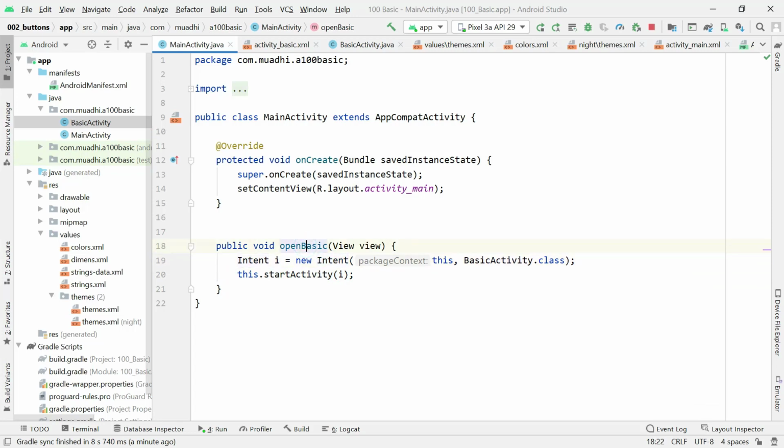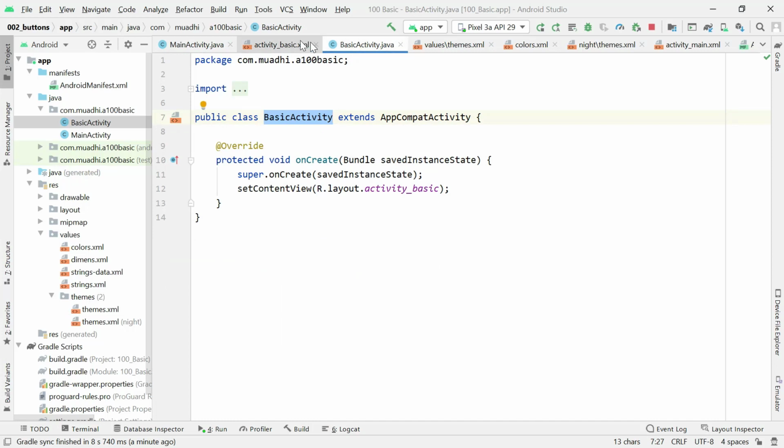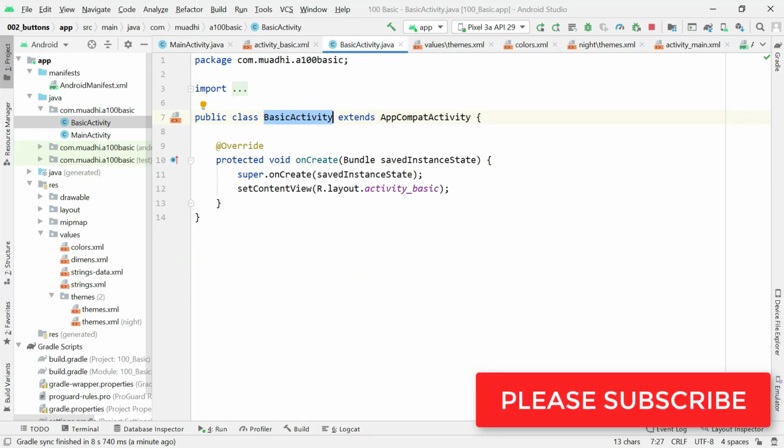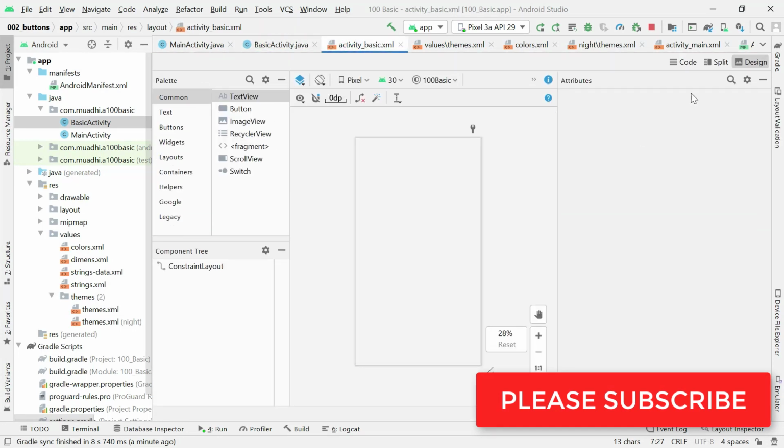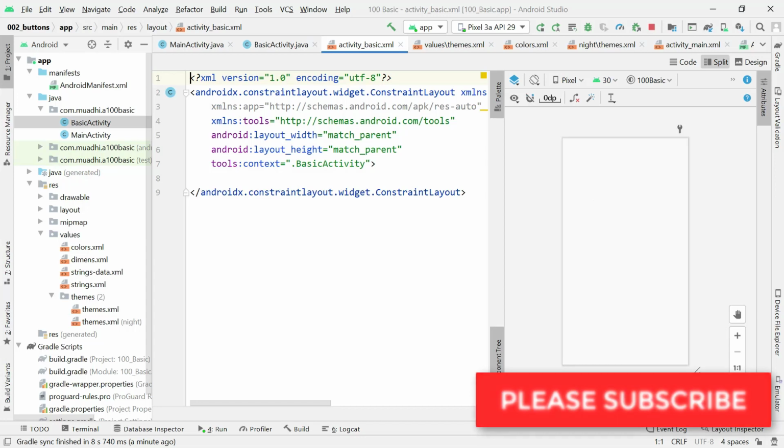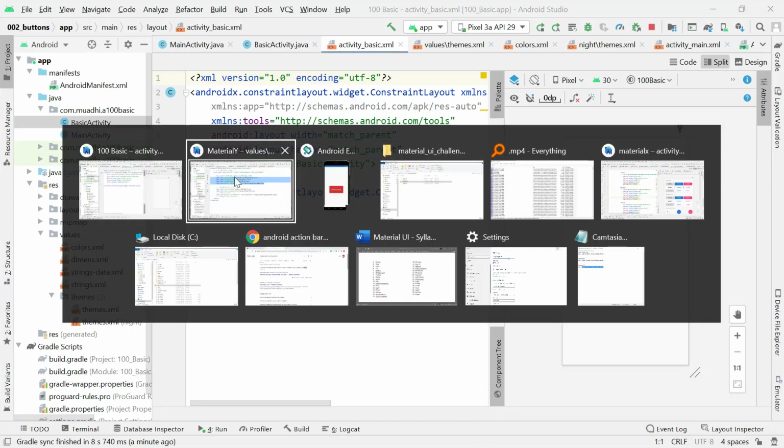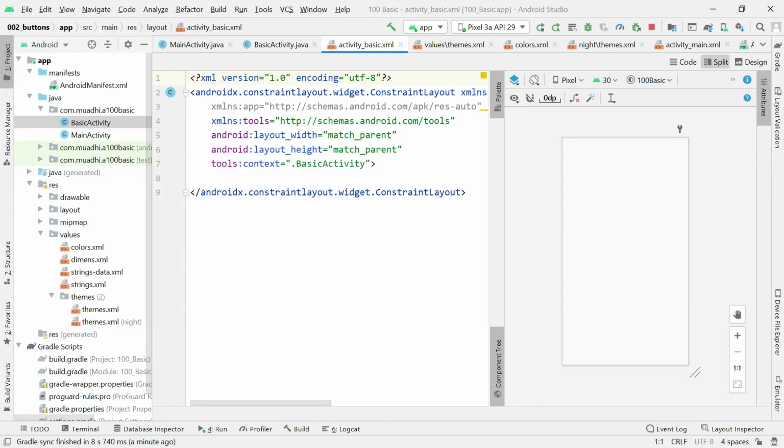So it means that when someone clicks on this button, this method will be called and it will open the basic activity that we've just created. So here is our basic activity, and this is the layout for the basic activity. I'm going to put in that layout our basic buttons.